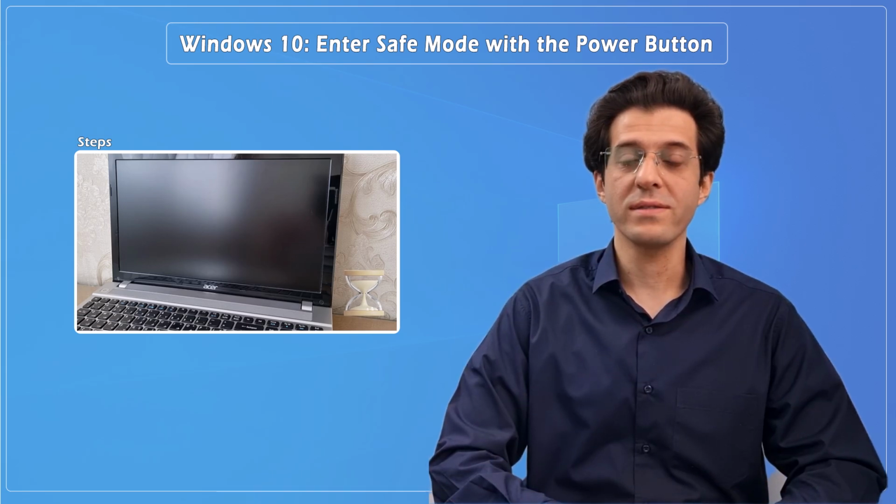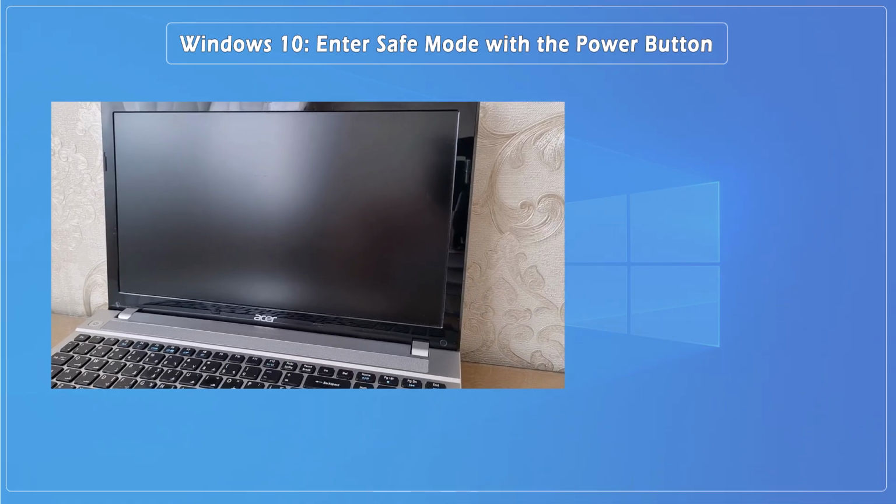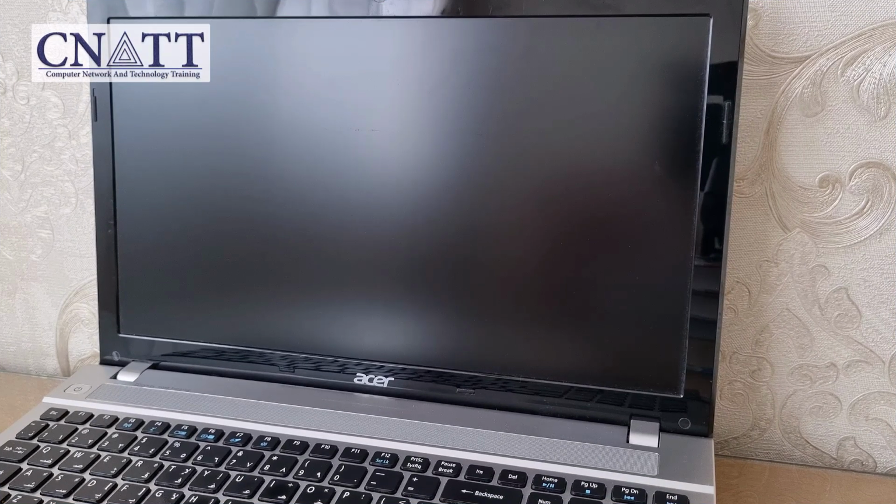Can't boot into Windows 10? Here's the fastest way to get into safe mode using only your power button. If Windows won't start properly, make sure your PC is completely turned off.